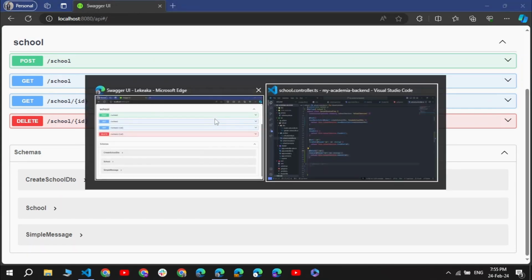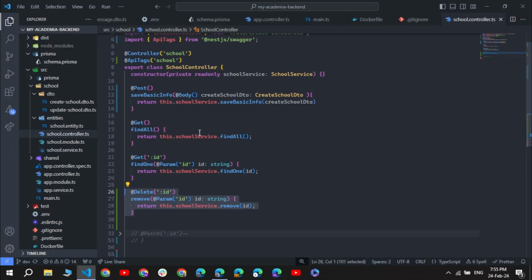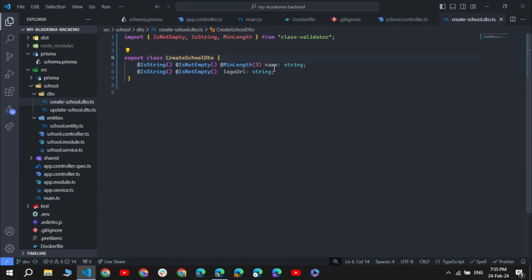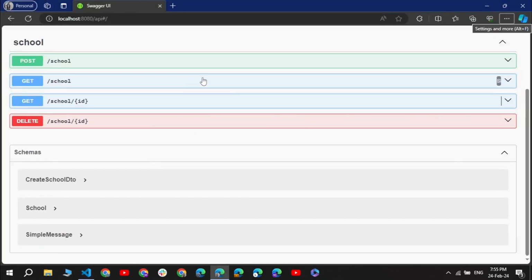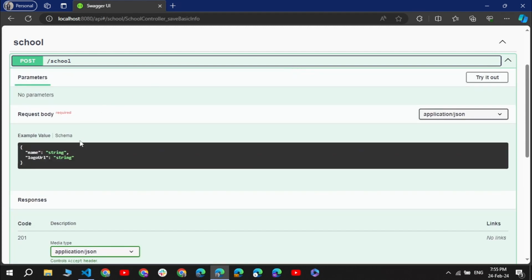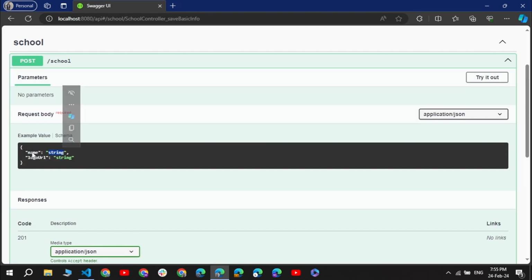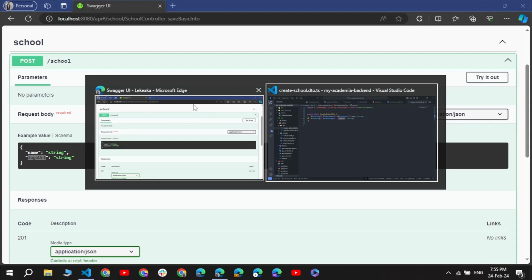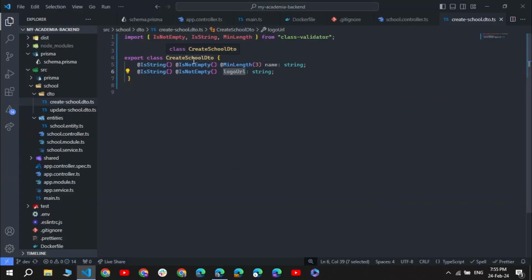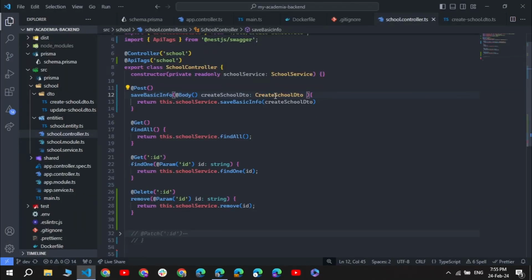The endpoint we are interested in here is this endpoint to save an image. It takes an image name and a logo URL, the two things you see in this method to create a school. We take the school name and its logo URL, and we take that into the method saveBasicInformationForSchool.